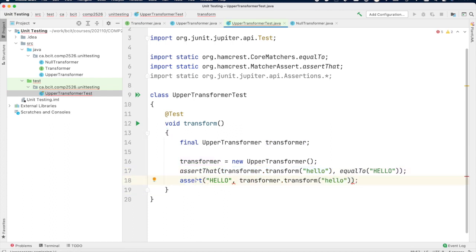I find this unreadable, right? So I'm going to assert that hello is equal to whatever this method returns. I much prefer to say assert that this method call equals that. It just reads more naturally to me. So that's why I use Hamcrest.